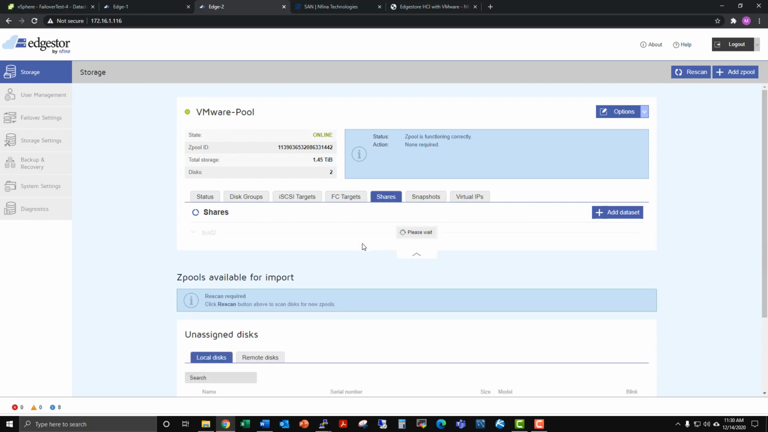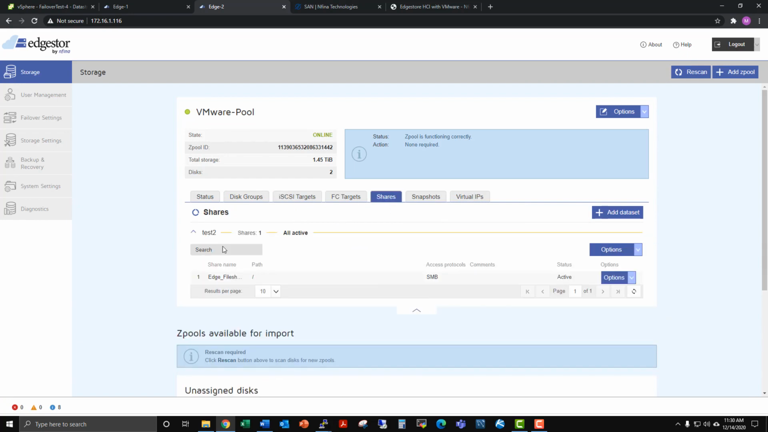Your NFS or SMB shares are going to be on what's known as a data set. So you create the data set, and then you're able to actually create either the SMB or NFS shares on top of the data set.